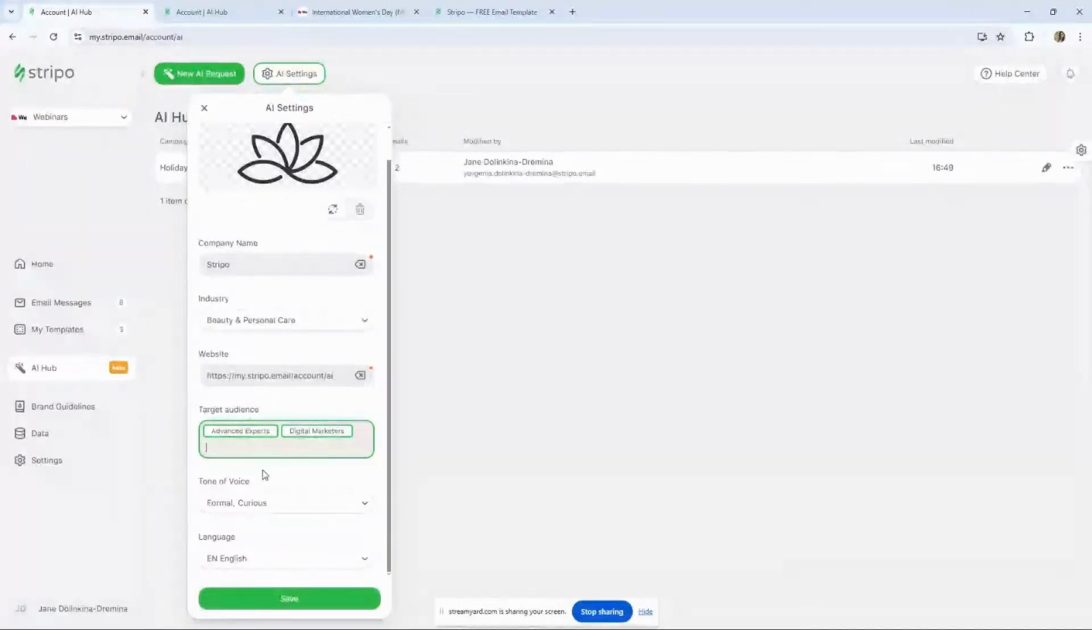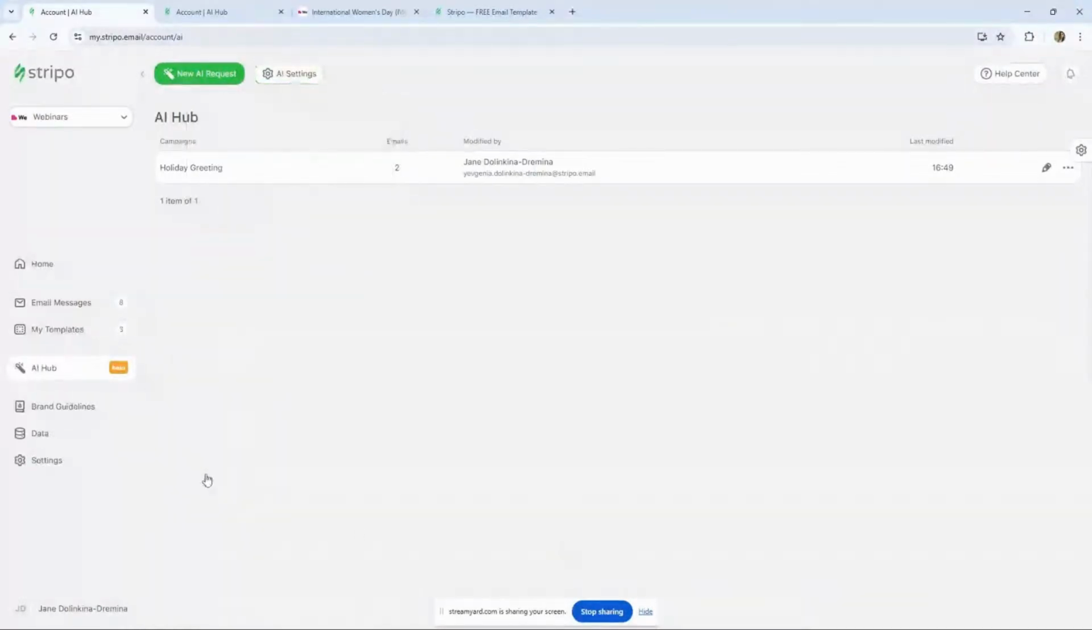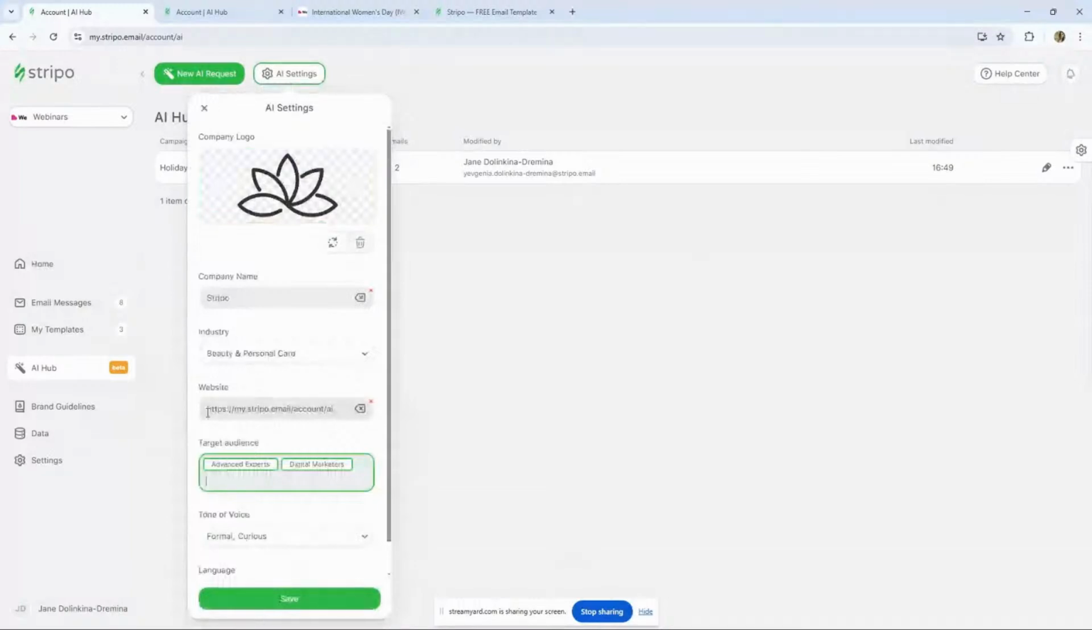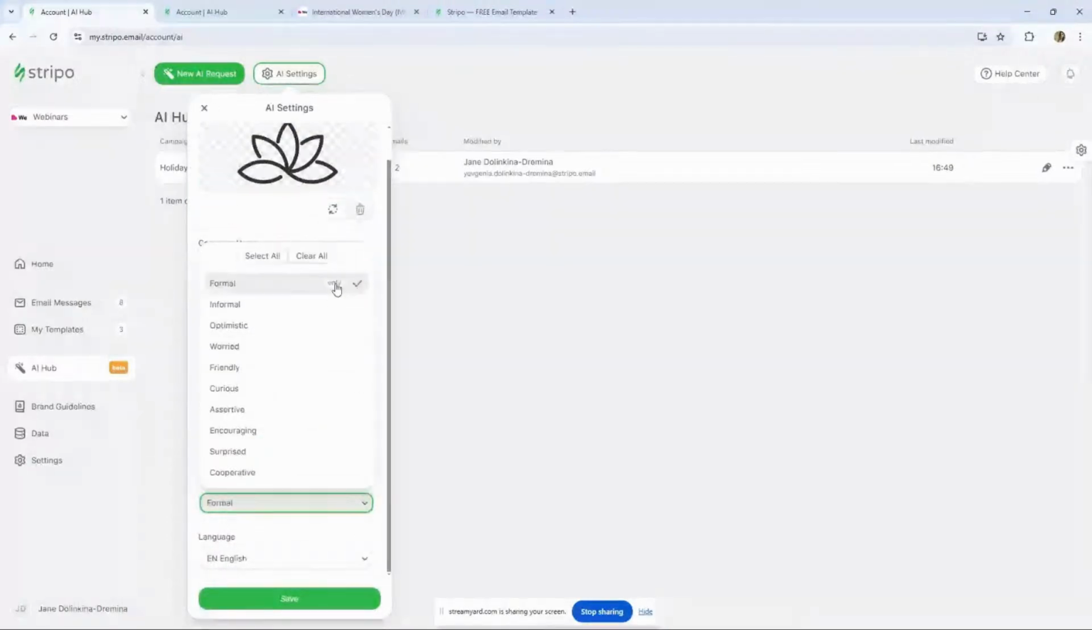Of course, you can also put here the tone of voice, and I'm refusing to use not formal. I will use friendly and curious. Maybe a little bit of encouragement here. And you can also put, sorry, I have not saved it. So, I will use curious, encouraging, and friendly.